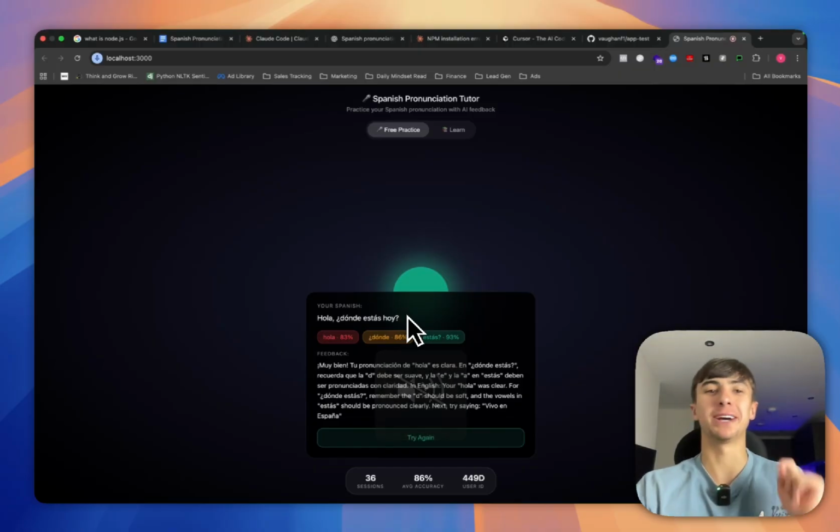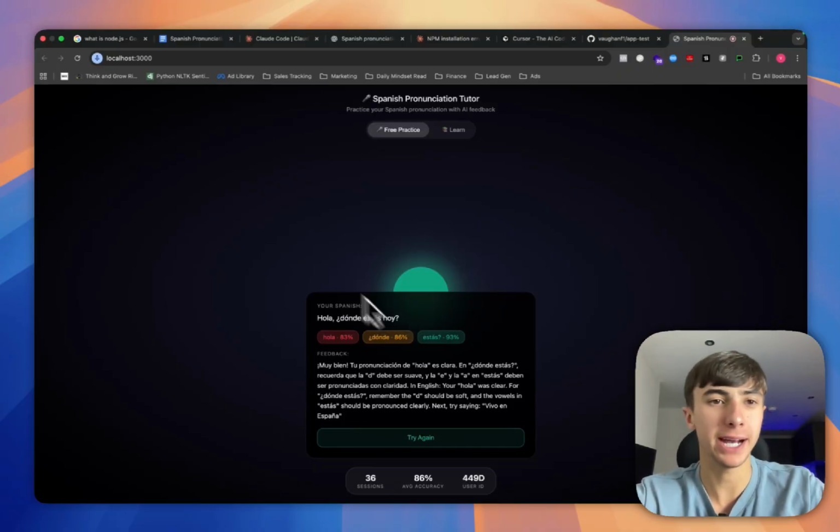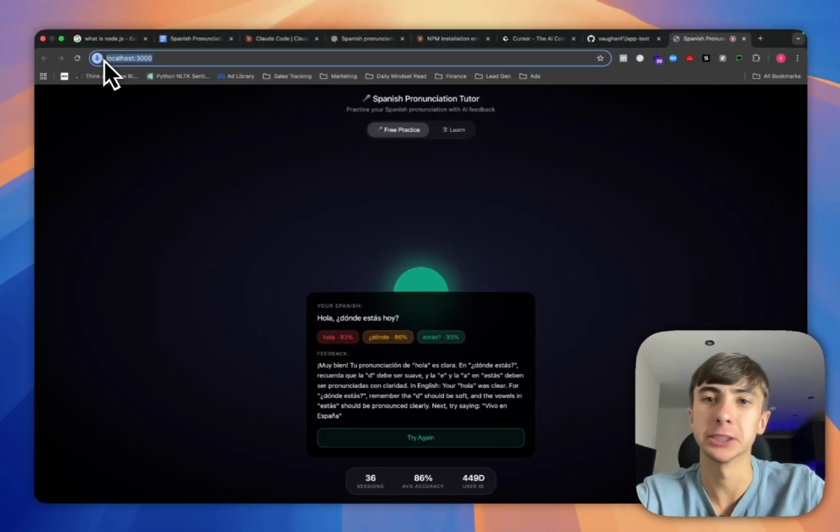And that thing is ready to go. Now comes the next step. We're going to show you how to get this thing live, because right now this is on a local server, which means you can only use this thing on your personal computer. No one else can access this. So what we need to do now is push this code to GitHub.